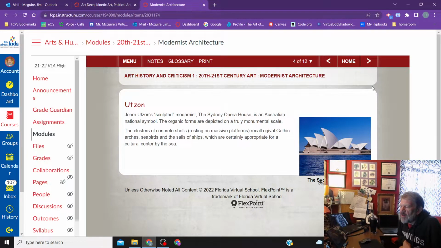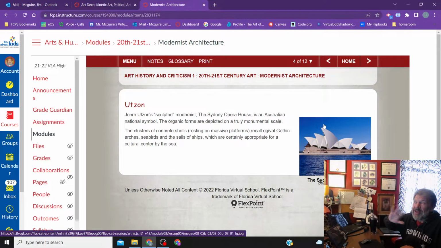Jørn Utzon's sculpted modernist Sydney Opera House is an Australian national symbol. The organic forms are depicted on a truly monumental scale. These are huge, and they're covered now in all of these little LEDs, so they have gorgeous light shows. The structure, now we see this kind of white, completely changes constantly.